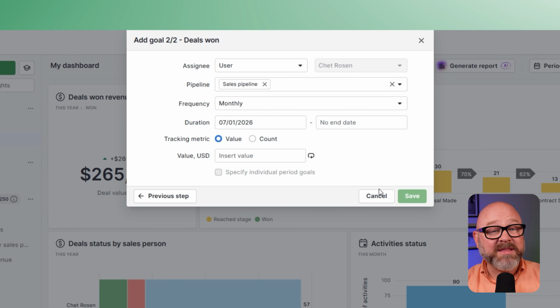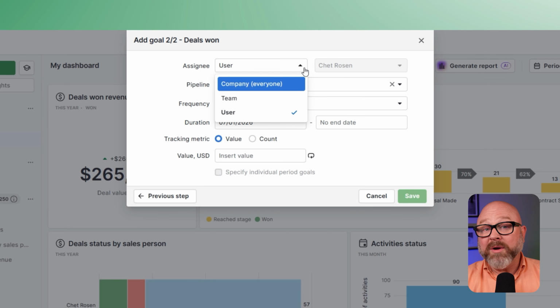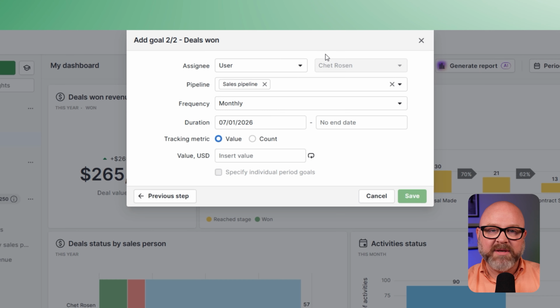Now, right next to the assigned section, you get to choose whether this goal applies to a specific user or entire company or a team. For this tutorial, we're going to leave it on the default setting, which is user. Then go ahead and choose your pipeline. For example, we'll select the sales pipeline just to keep things simple.